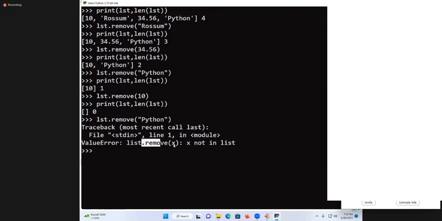list.remove(x). What is x here? Is Python present in the list? No. So coming to the point, are you able to follow this concept? So list.remove of what? Python. Is it done or not? Yes. Coming to the point, you are understanding the list.